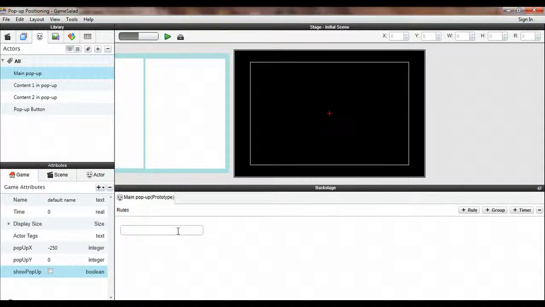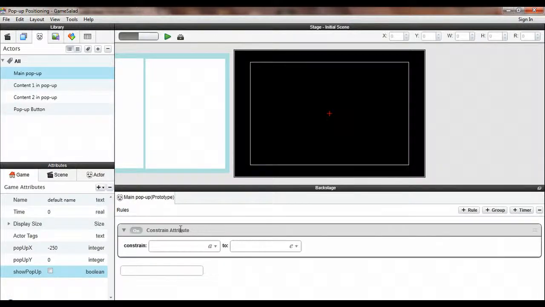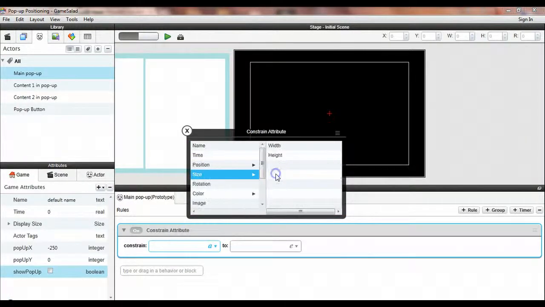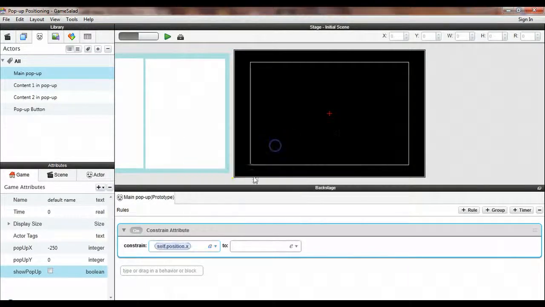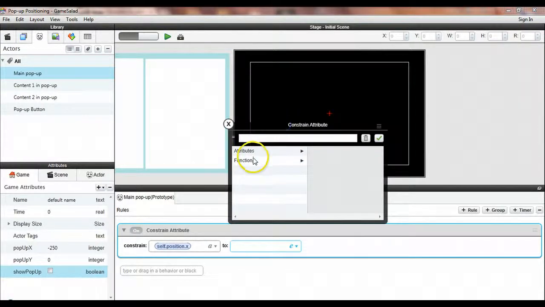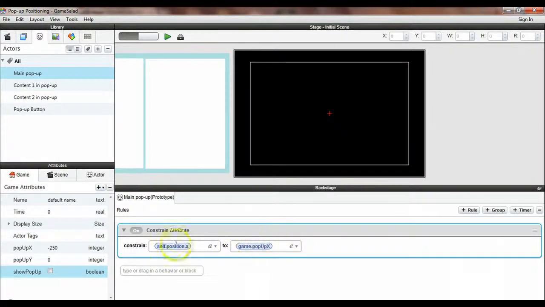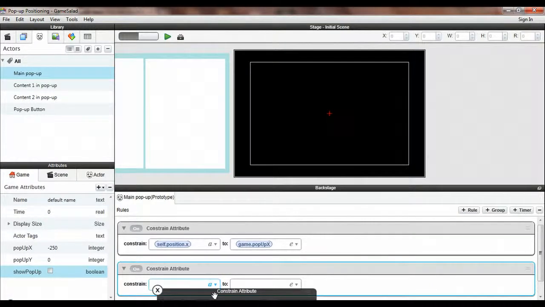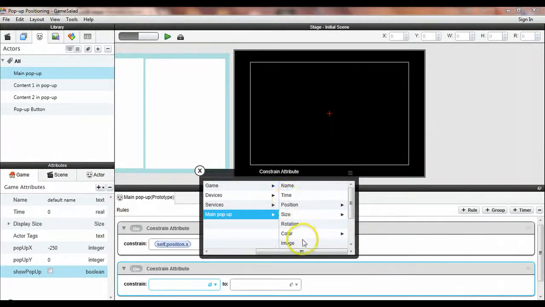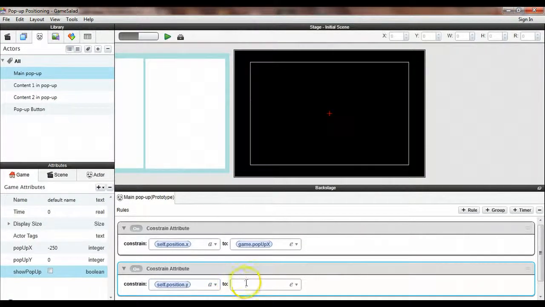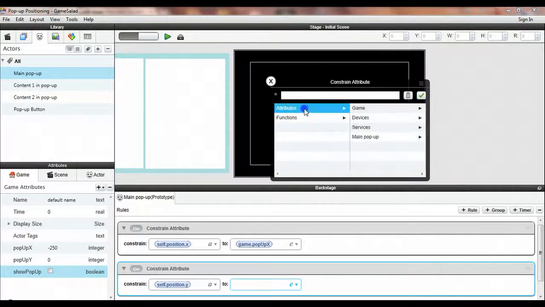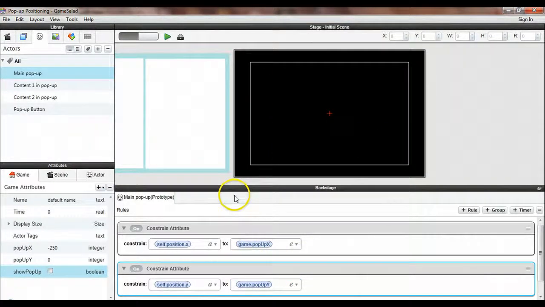So the first thing we need to do in the main pop-up prototype actor is constrain its position. So we do constrain attribute, and I want to constrain its X position to be equal to that pop-up X coordinate or attribute that I created. And then we'll do the same thing for the Y coordinate, setting the Y coordinate for itself to be equal to our game.popupy. Okay, and that's all we need to do with that actor.